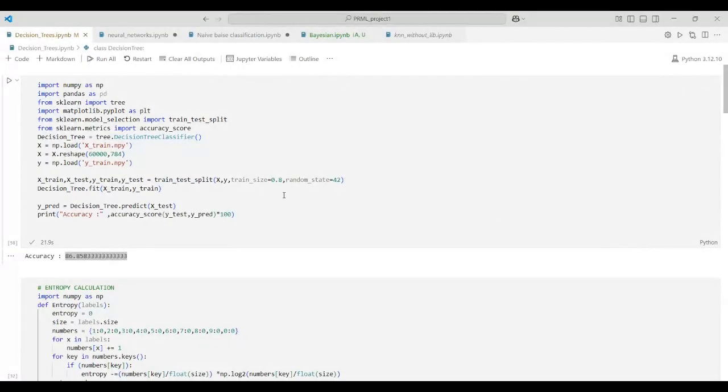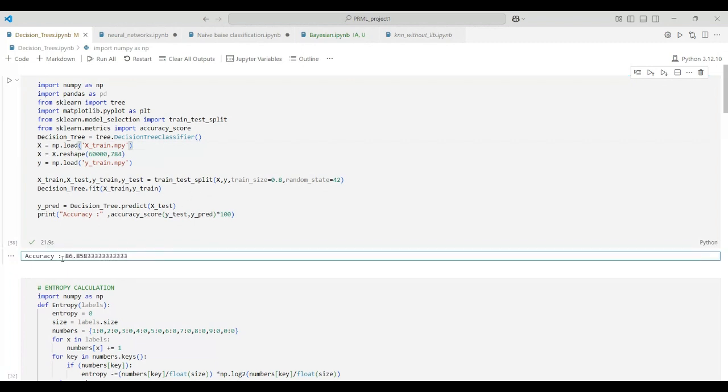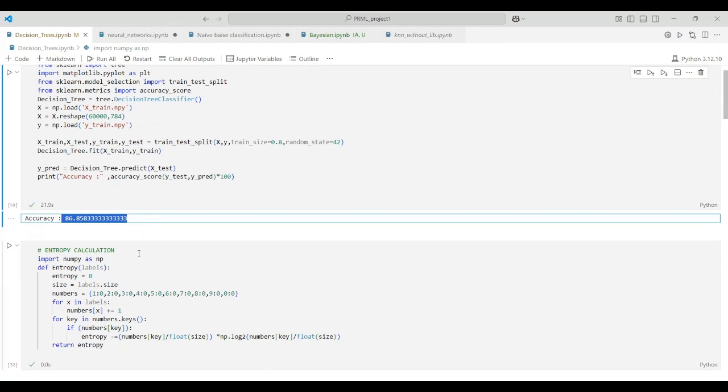And I will explain the decision tree algorithm. So first we have the library implementation, and we import the decision tree classifier function of the sklearn library. Then we train our model on the decision tree classifier, and we get quite a high accuracy of 86.85.